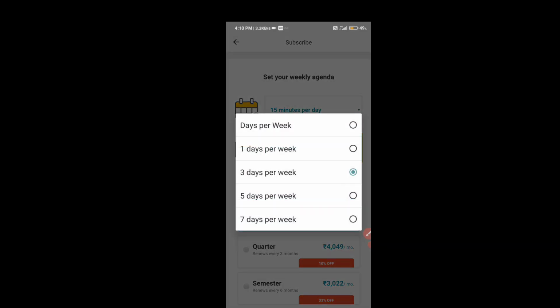And there is a day option. You can purchase a plan for 1 day in a week, a plan for 3 days in a week, a plan for 5 days in a week, and a plan for 7 days in a week.